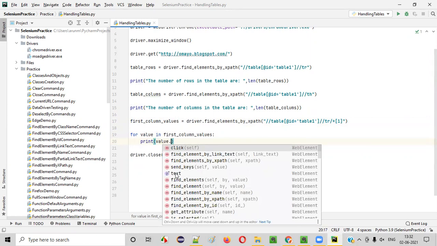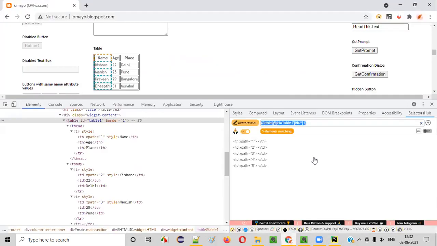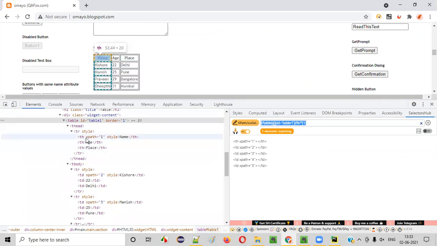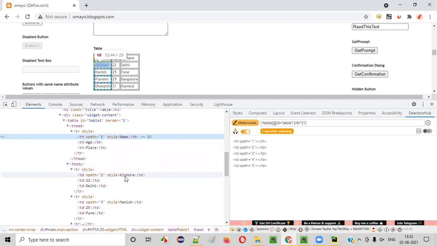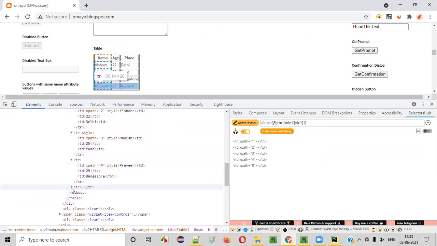Okay, print the value of value dot text. I have to say. Okay, so what's happening here? This particular XPath is locating all the first column values, but it's in fact not locating this particular name, guys. It's not locating the name. It's locating this complete th tag. This th, this td, this particular td as elements it's locating.